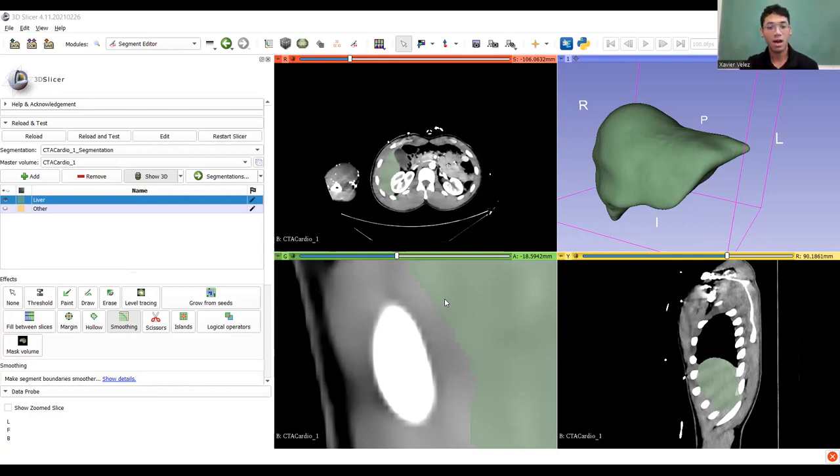And we can see, wow, that's our liver that we just segmented. That's crazy. Good job, guys. We did it. That's super exciting. We are awesome.